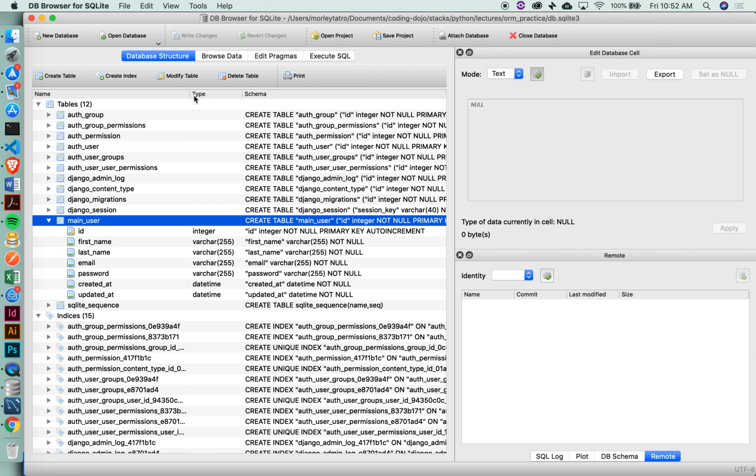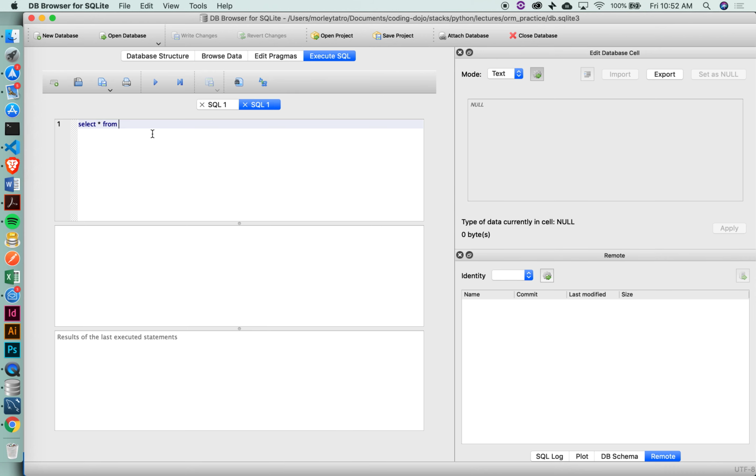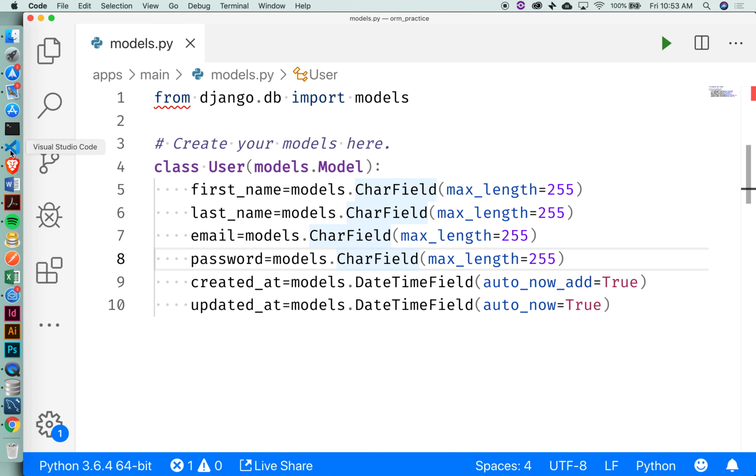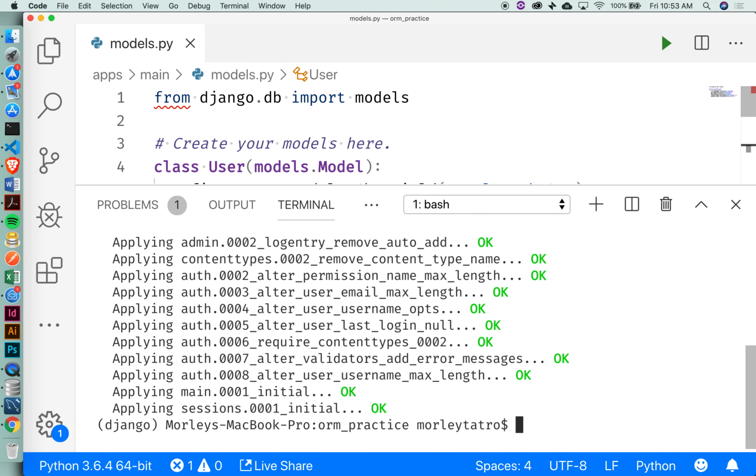If I want to run a query on this, I should be able to go to Execute SQL, and then I'll say select all from main_user. Then you can run it with this little play button up in here. Okay, we return 0 rows because we actually don't have anything in there yet. So let's create some stuff over here.